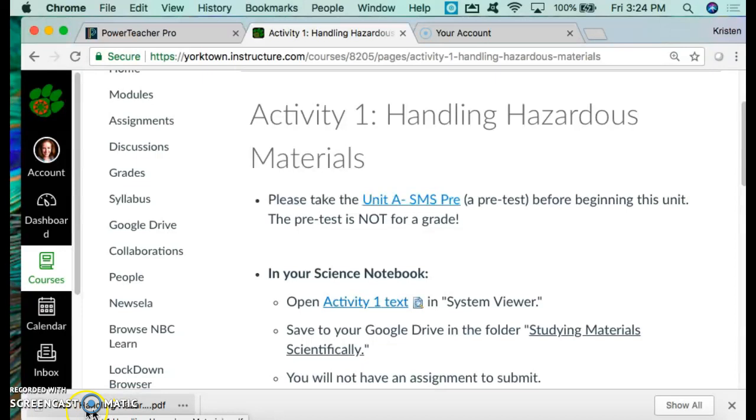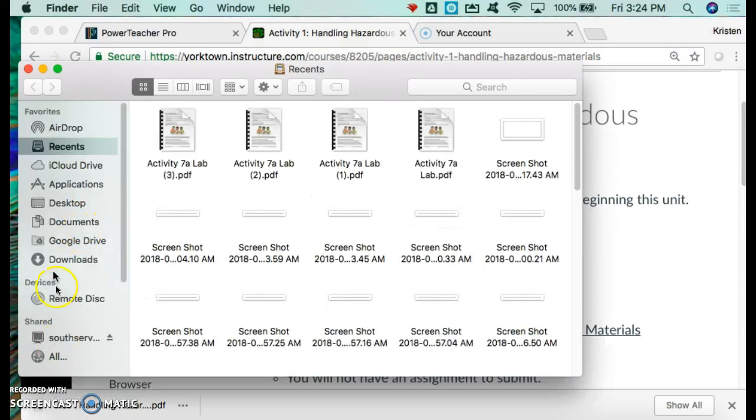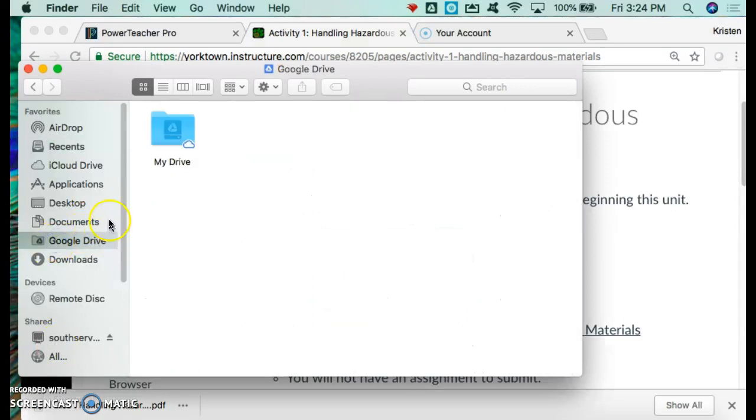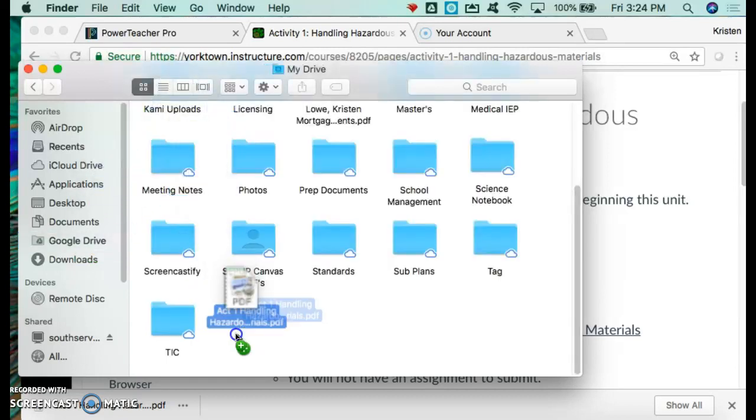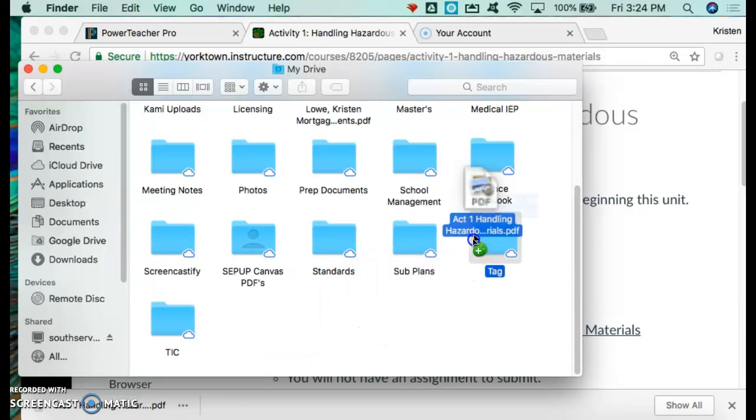my screen. I am going to open up Finder, which is the half-face guy down at the bottom. I should see my Google Drive. I am going to drag from Chrome this activity into Google Drive, my drive, and I'm just going to hover over until the folder opens.